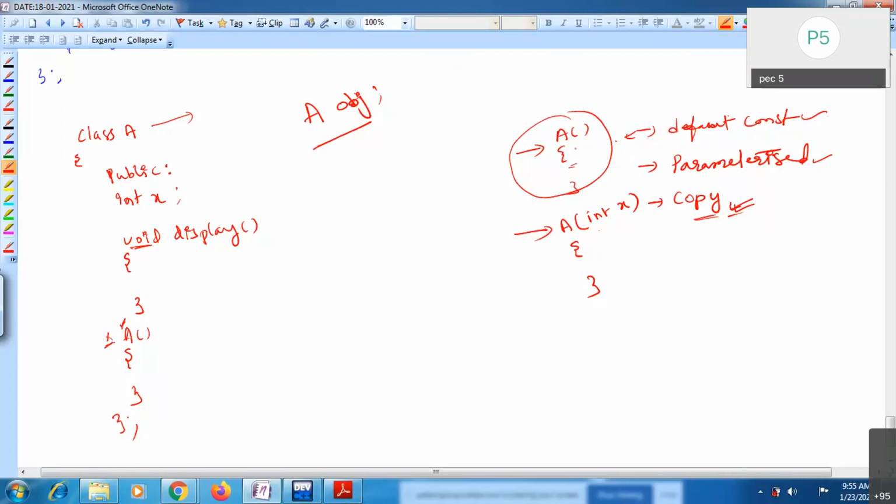When I create this object, by default this constructor is going to be called. No need to call your constructors. Whenever you create an object, at that particular time, this constructor is called by default. For example, if you have member functions in your class, will this member function be called by default, or do we need to call it manually?